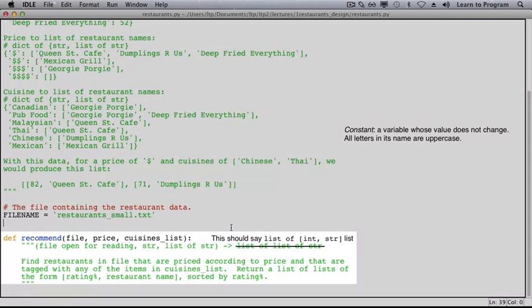So this function is supposed to find restaurants in the file that are priced according to the price that the user selected, and that are tagged with any of the items in cuisines list. We're going to return a list of lists of the form rating percentage and restaurant name, sorted by rating percentage.